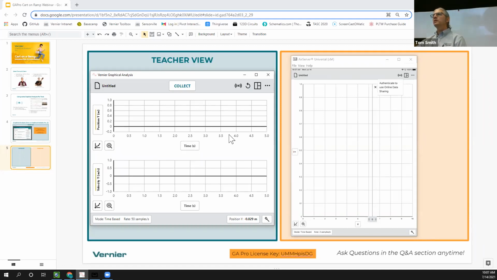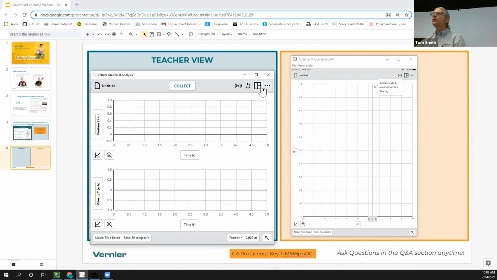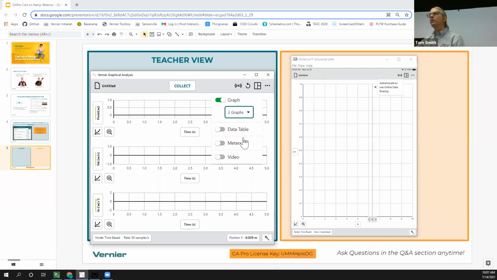And you'll see that by default, we just get position and velocity versus time graphs. We're probably going to find it's most useful to throw a third graph up there. So I'm going to come up here to this little view options icon. And instead of 2 graphs, I'm going to select 3 graphs. And there we get position, velocity, and acceleration.